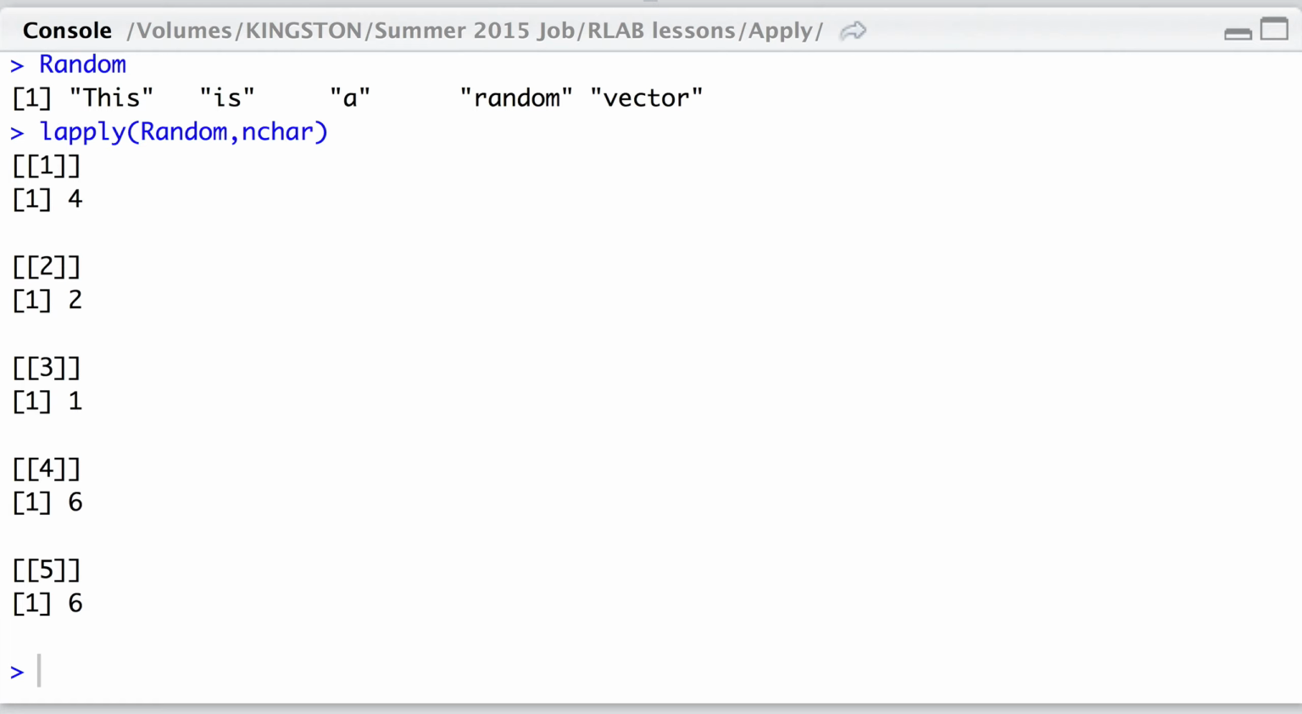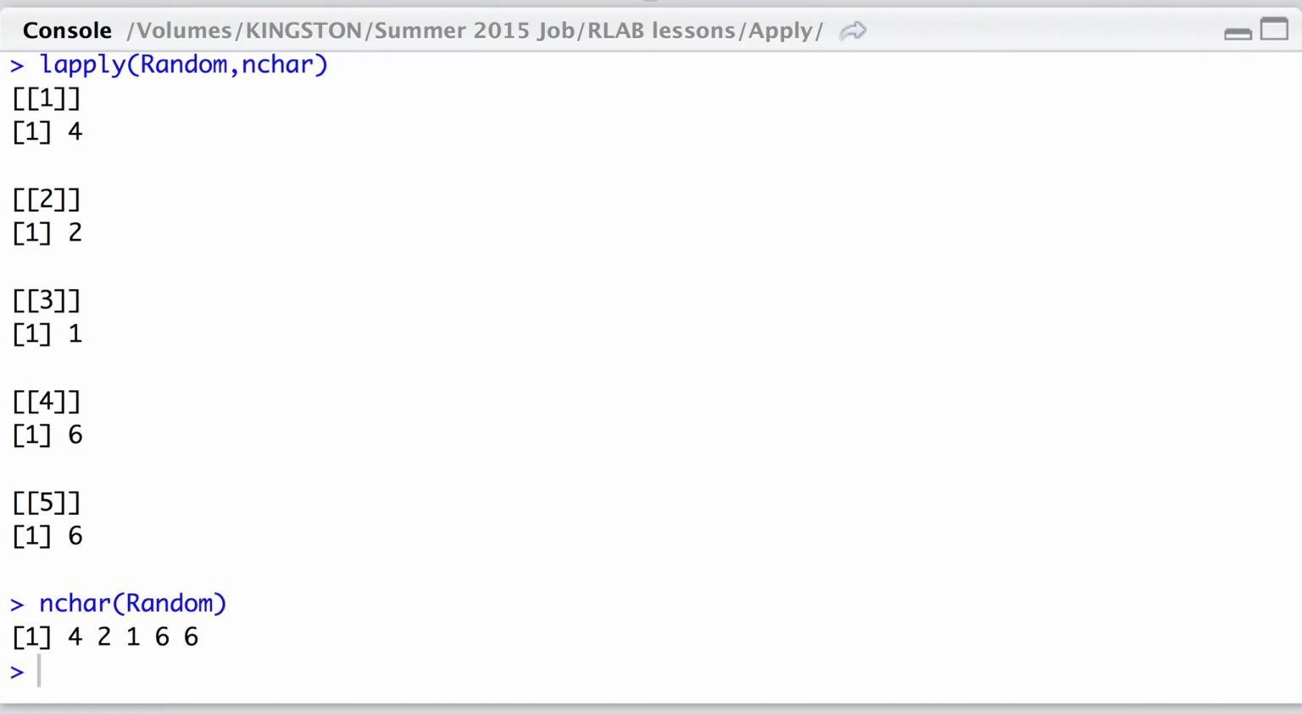Now we could have just as easily input the random vector into the nchar function directly. And you can see that we get the exact same answer, except for the fact that lapply returns the output in the form of a list rather than a vector.